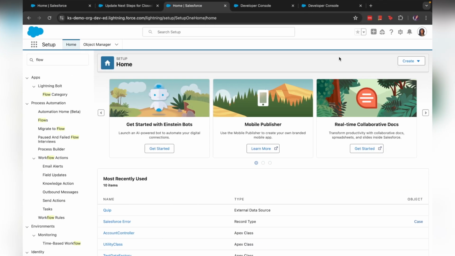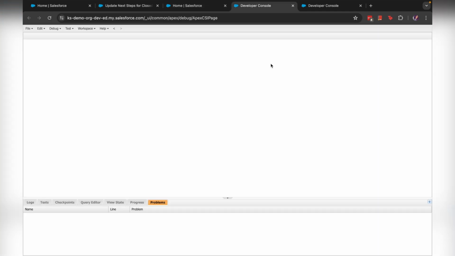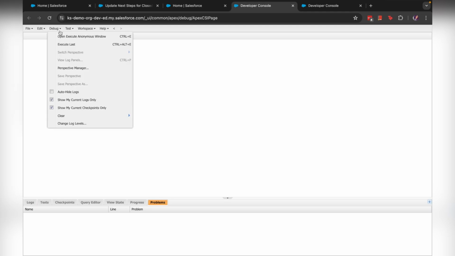The first thing you'll want to do is open the developer console. To do that, navigate to Setup in Salesforce, click on this gear icon, and then select the developer console option. From there, the developer console will open. Now, to get to the Execute Anonymous window, go to the Debug menu, and then click on Open Execute Anonymous window.